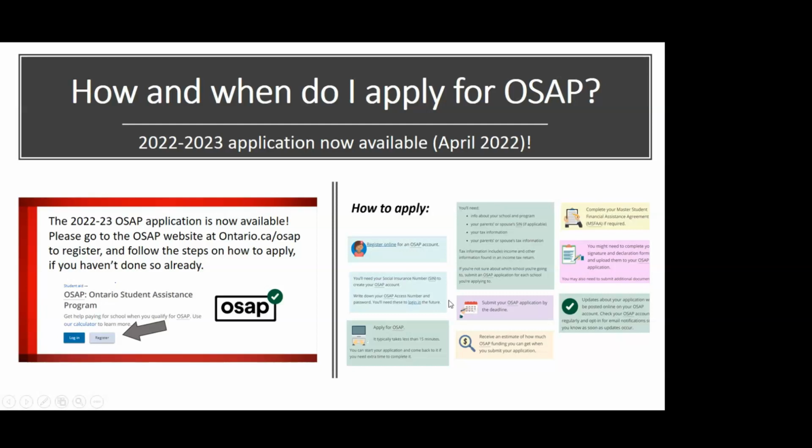If you misplace the OSAP number or you forget your password, you can go into any financial aid office and they can reset it for you. You'll also need information on your school and your program, and your parents' or spouse's SIN and tax information. When you fill out your OSAP application, you're going to be doing the 2021 tax information you will need for your parents or spouse.